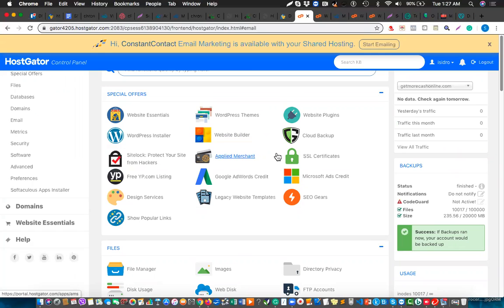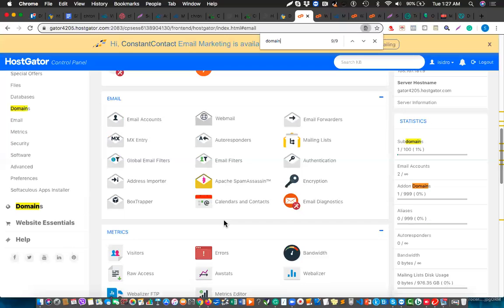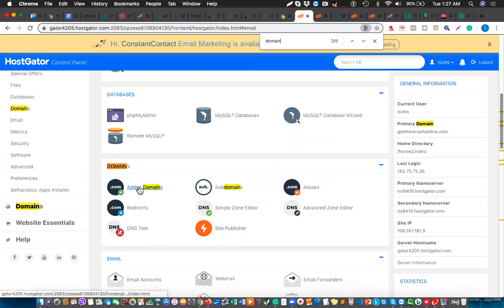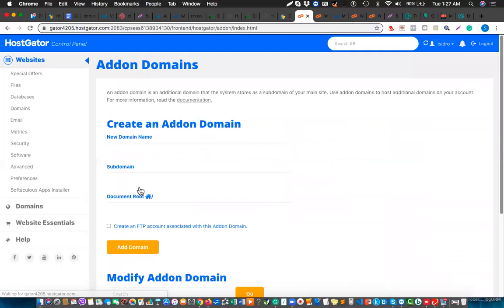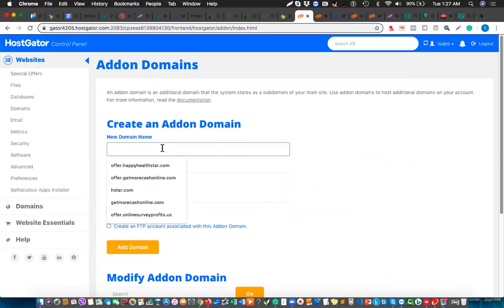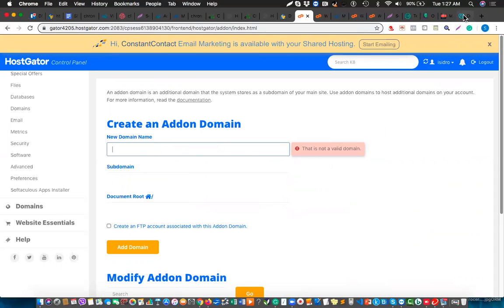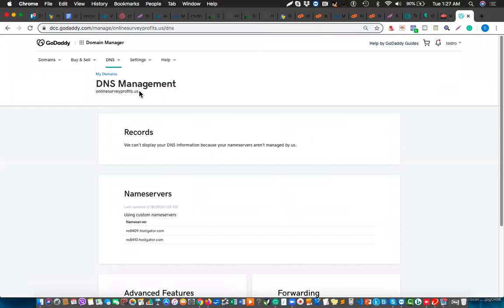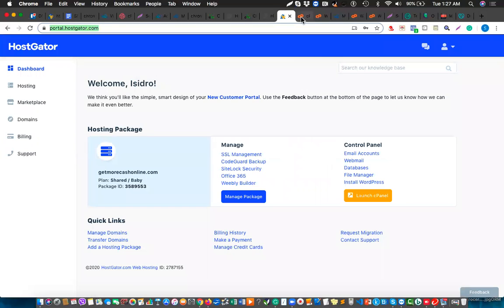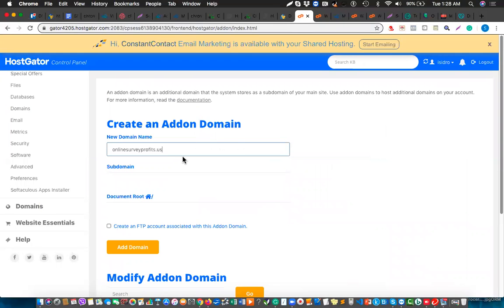Okay, so then you go down, and let's say I click right domain. So let's see, domains, there you go, add on domains, click here, and then I'm going to basically copy this particular domain that I added here. Copy this, then go to Hostgator and new domain. I'm going to copy this domain.